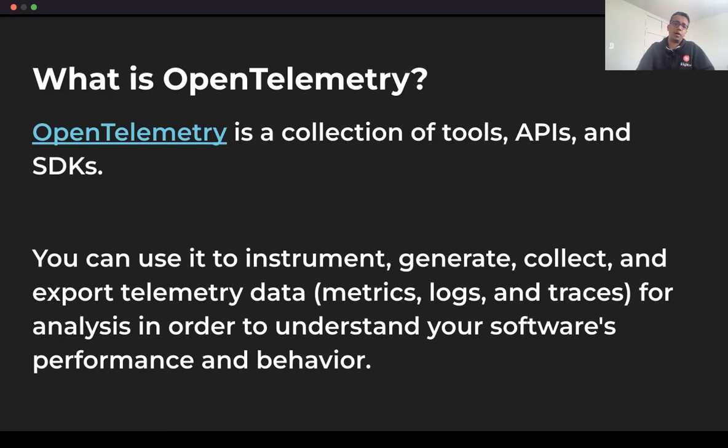And at SigNoz, we use OpenTelemetry underlying for instrumentation. So you can instrument your applications with OpenTelemetry and start sending data to SigNoz, and then SigNoz will help you visualize and understand what's going wrong with your systems, right?